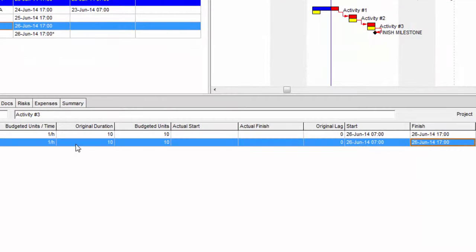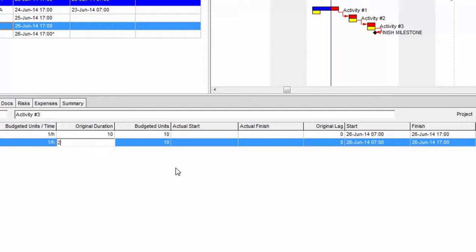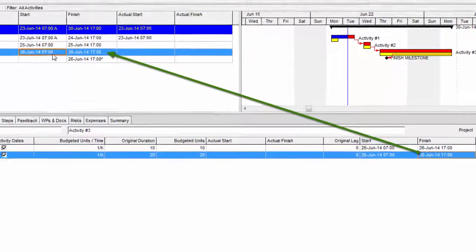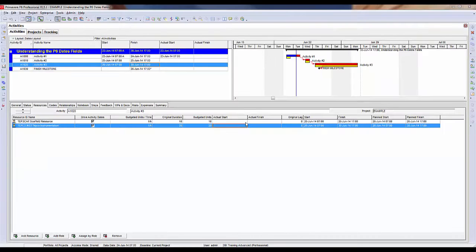Also be aware that I can have an offset of durations here. So the scaffold could be 10 hours in duration, but the instrumentation could be 20 hours in duration. When I do that, the finish for the instrumentation resource pushes out to June 30th, and you'll also see that that's been reflected on the activity. So the activity start and finish dates are going to reflect whatever the combination of the dates are down on the resource assignments. And finally, I'm going to apply an actual start and actual finish to one of the resource assignments.